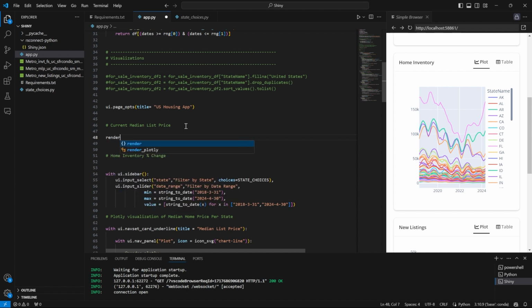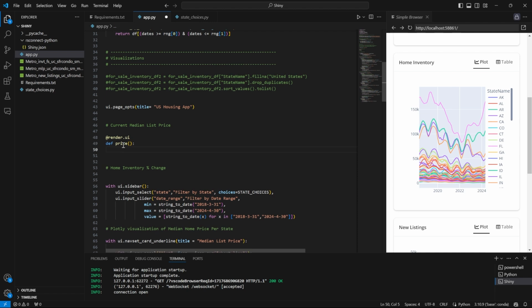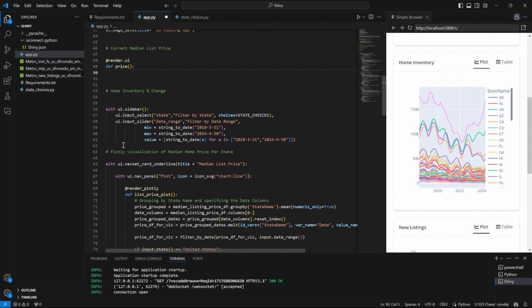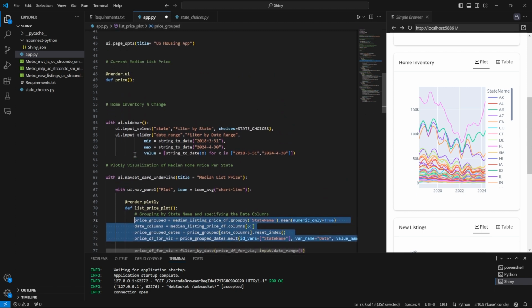So we'll render.ui, and within this render UI, we'll define our price. So this is going to be our current price. Now, this may seem really easy, because we're just trying to select the last price. But if you don't know how to do it, that's okay. I'll show you how to do it. And we can actually do this in one of 2 ways. We can actually use this data right here, or we could use the original data frame.